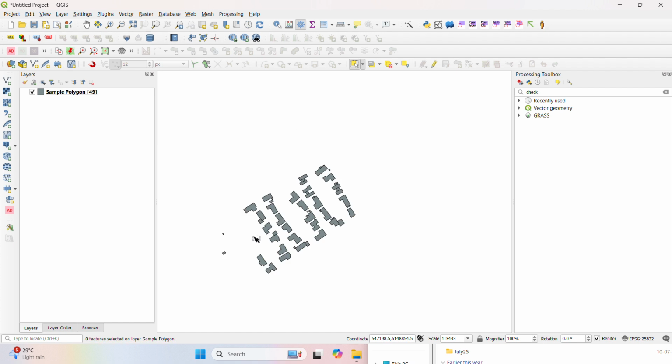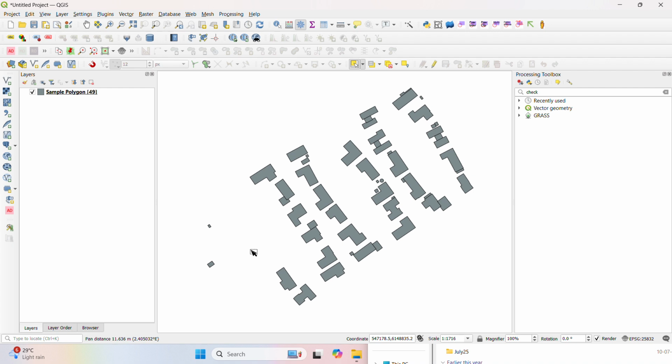You have to check with the geometry checker and the topological checker. We did not find any error in the geometry checker or the topological checker. So how to solve this in this case?